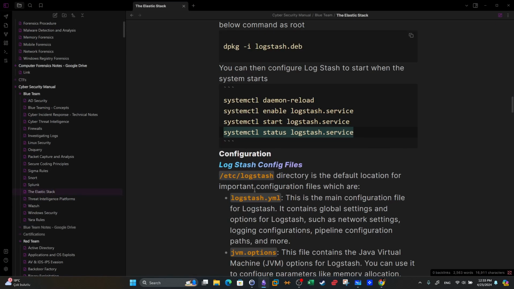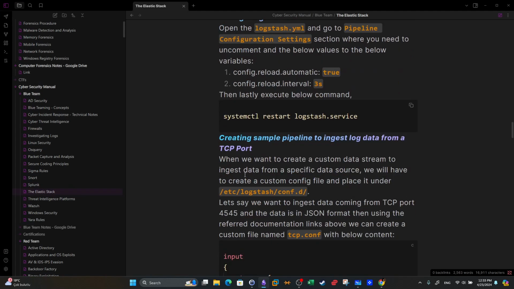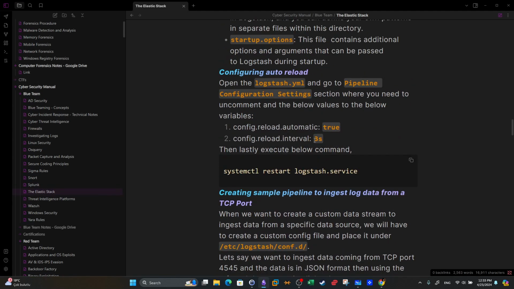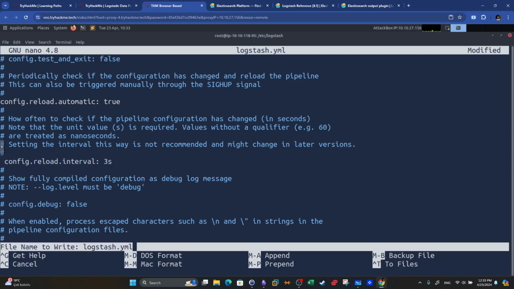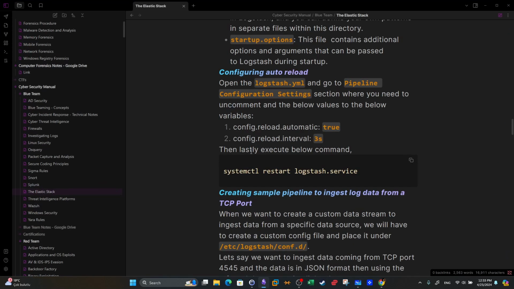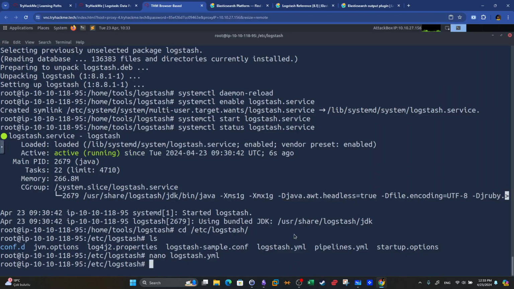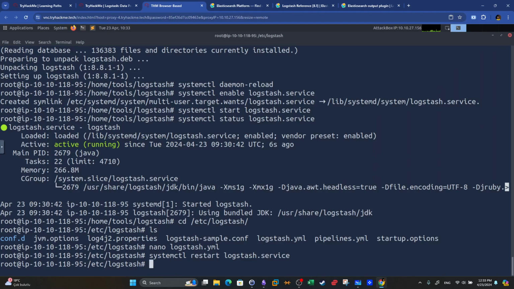And there is another one, where we define the interval. The interval can be 3 or 4 or 5. For me, I'm going to configure this to 3. So we're going to check on the configuration files every 3 seconds for any changes. We're going to uncomment this line as well. Save. And the next thing we're going to do is to restart.